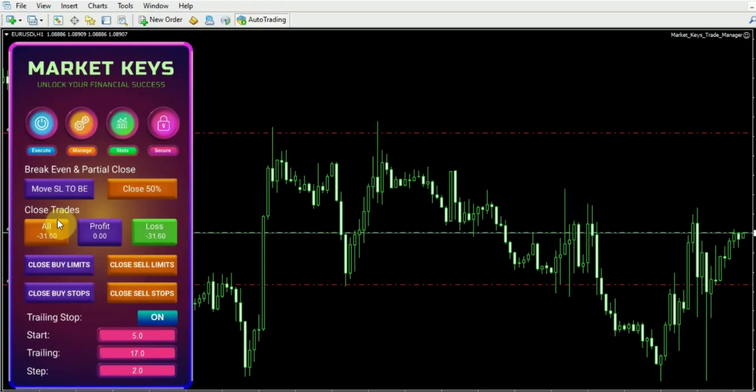And additionally, you will notice the option to close trades located here, and therefore you have the flexibility to choose whether to close all trades, only the profitable trades, or only the losing trades. And so as you can observe, this management section efficiently handles these actions within the trade manager.